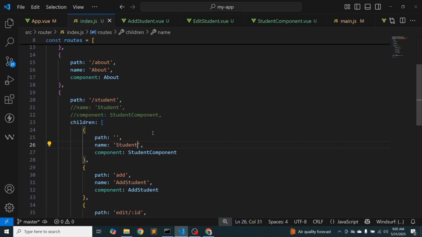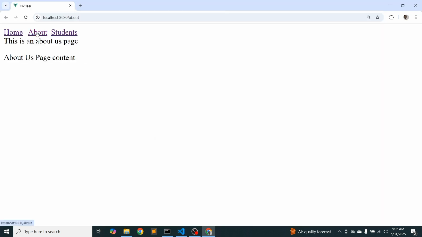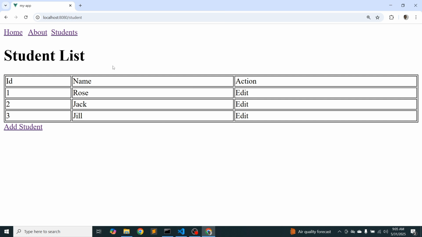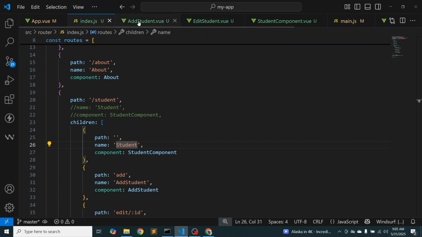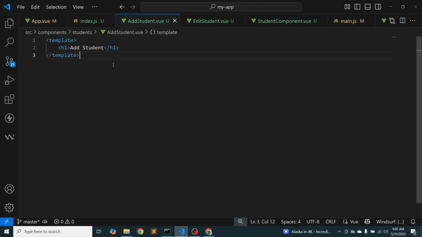After that we will change to the list, meaning here we have home, about, and students. So we are getting the student list. When you click on add student, it will load the add student component. Actually, whatever we write in here, it will do.